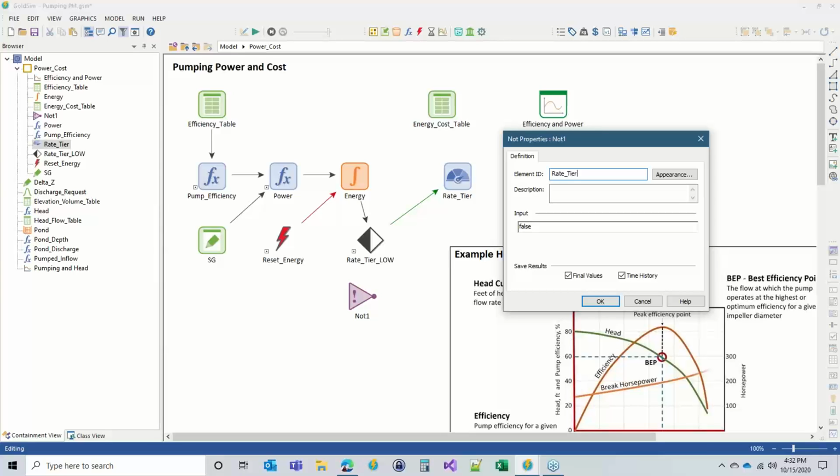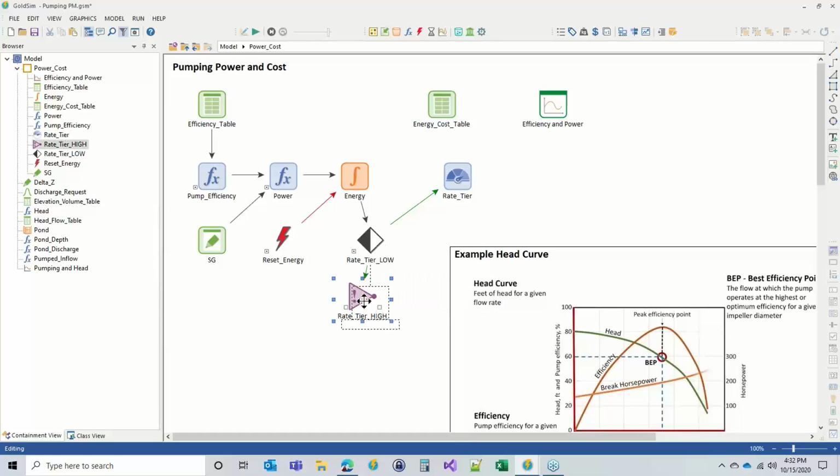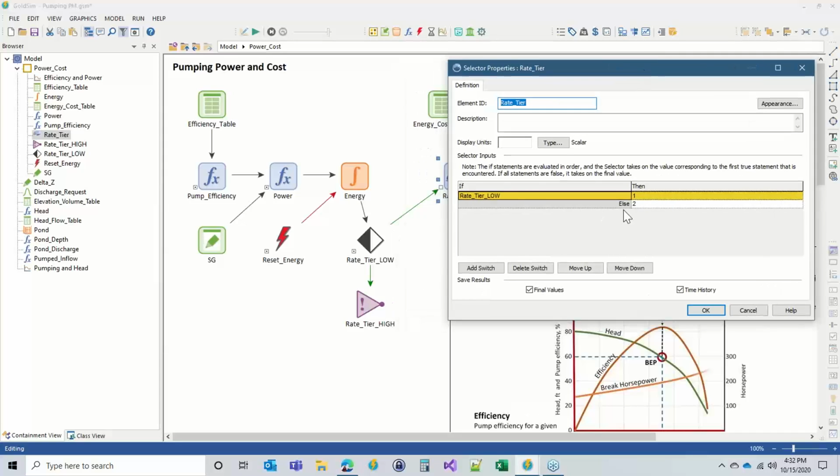Rate tier high. And then just refer to this other one like that. So it's really just the opposite of this. And these are nice. It's nice to do this sometimes just for clarity in situations like this.